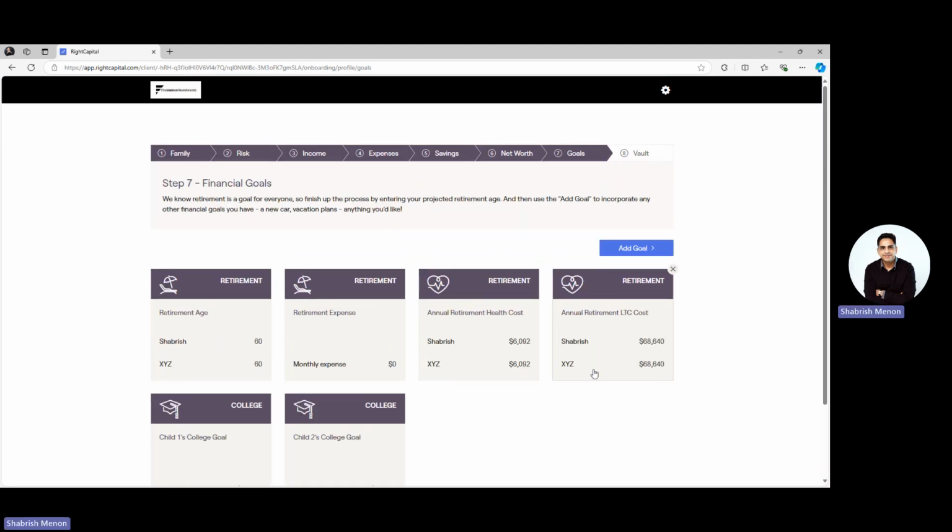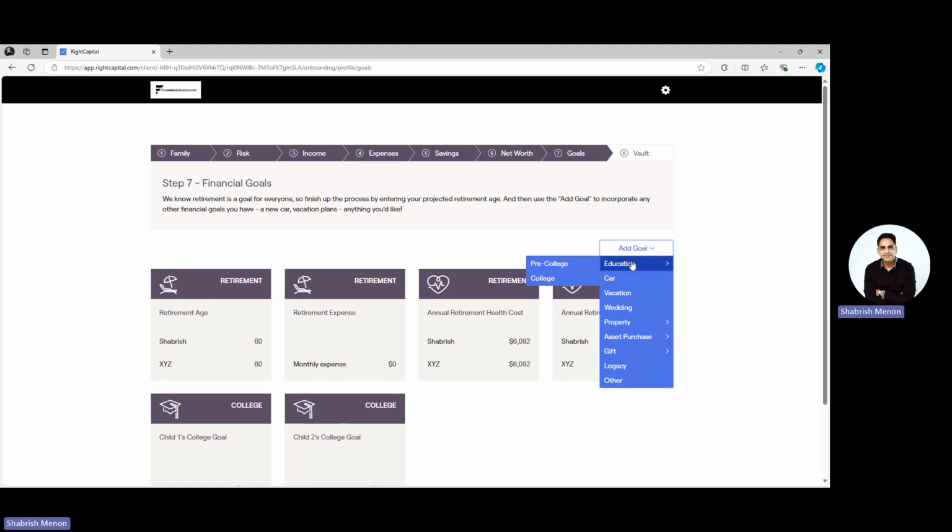Once you are done with goals, by the way, feel free to add any other goal that you may have. These are only the default goals that the system automatically inputs, but you can add any number of goals that you want to pursue. So it could be like buying a car or vacations or buying a new property. And a new property could be a vacation home, or you're wanting to relocate your primary home. It could be a new asset purchase. It could be a gift. Whatever that may be, you're able to add that.